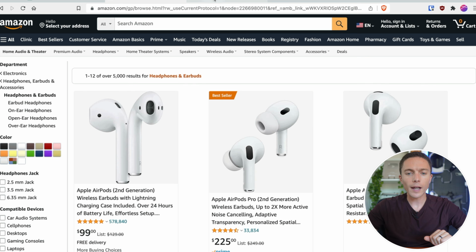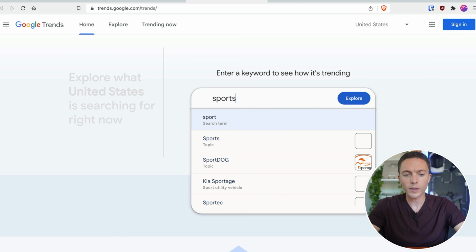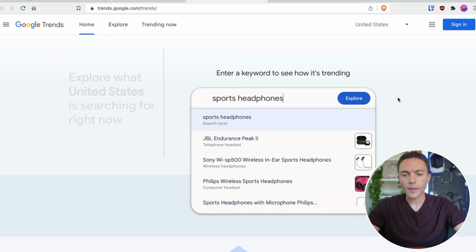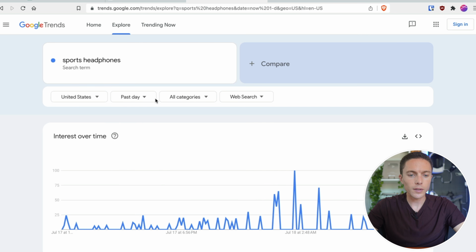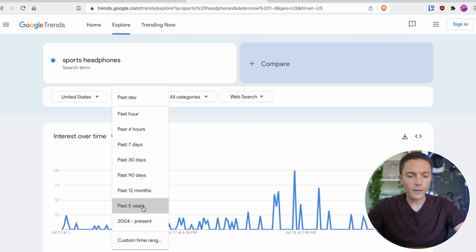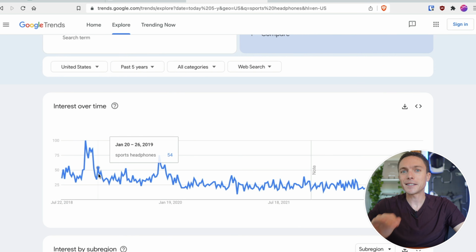So what we can do next is head on over to Google Trends. This is at trends.google.com. And you want to search for this niche and see what the search history on Google has been like for this. So I'm going to type in here sports headphones and click explore. And I want to make sure I'm going to change this to the past 5 years worth of data because I want to make sure that this isn't trending down.